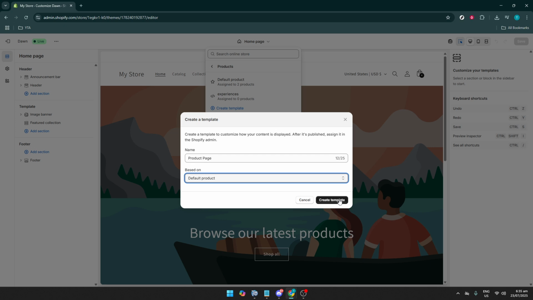You'll then see a Based On option, which allows you to choose an existing template to start from. This step allows you to build off of a design you're already comfortable with, saving you time and effort. After selecting the template you want as your starting point, click Create Template once again. This action saves your new template and sets it up for customization.